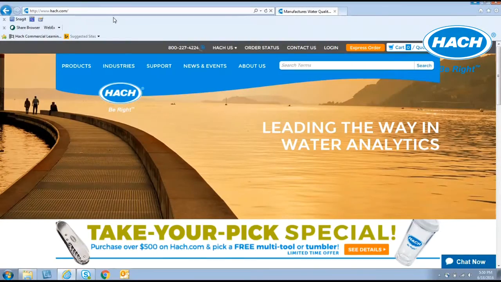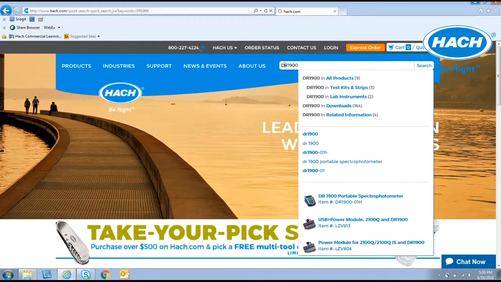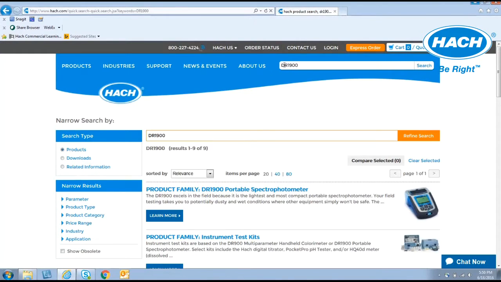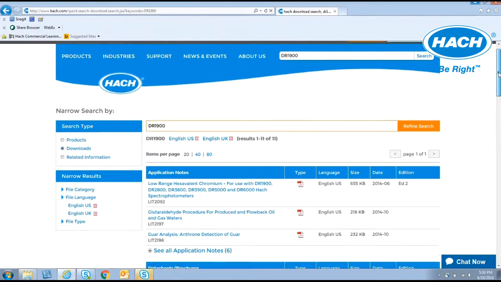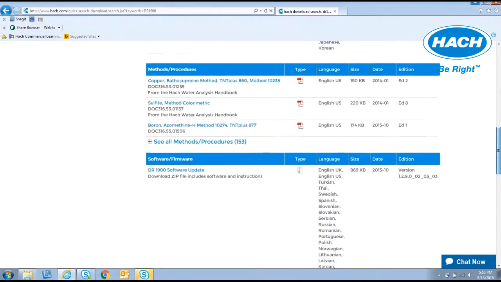The DR1900 software can be downloaded from Hach.com by typing DR1900 software into the search field located in the upper right corner of the website, or it can be located by typing DR1900 into the search field and selecting Downloads as a search type on the left-hand side. The software firmware heading is available at the bottom of the web page.